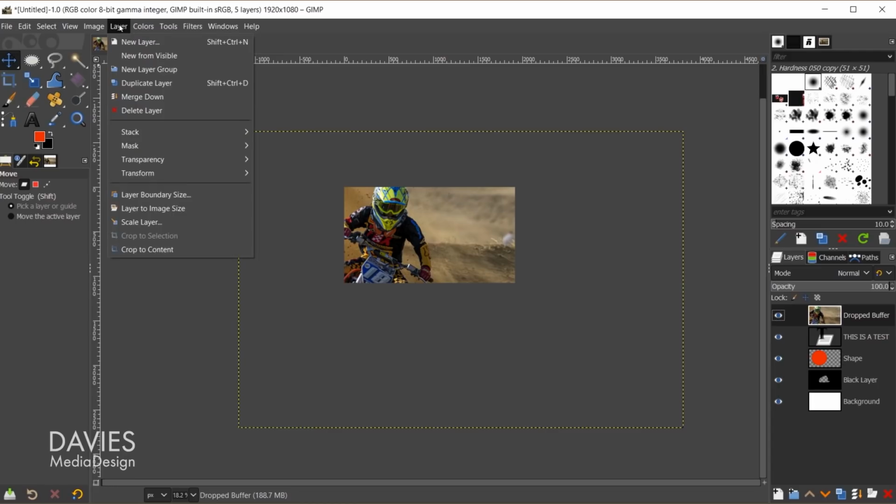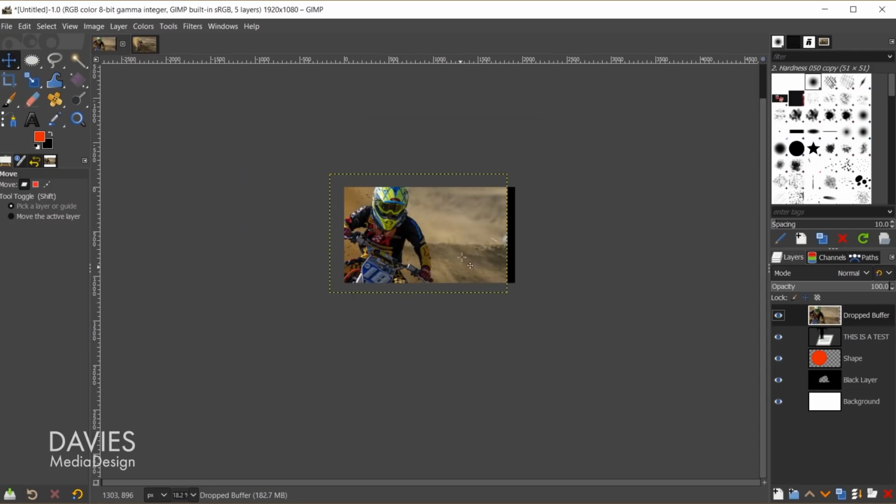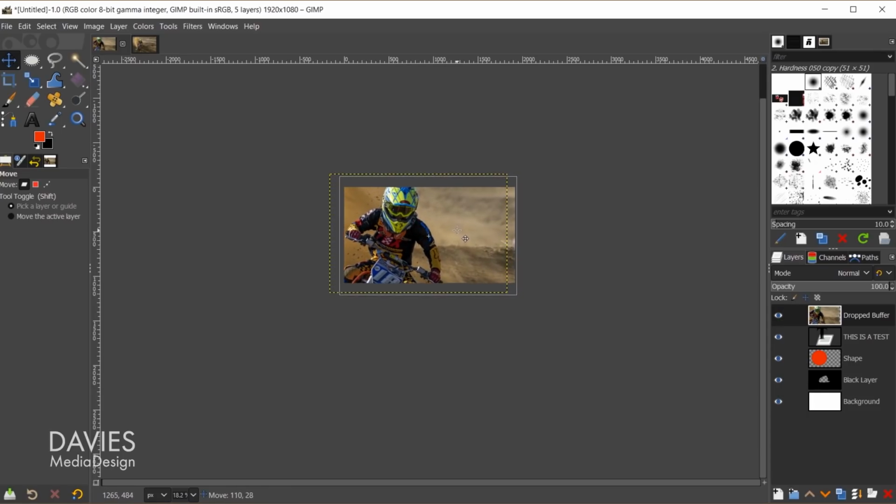We can also go to Layer, Layer Boundary Size if we want to manually set the size of the layer boundary. For example, let me come over here and click this little chain link icon. That just maintains the original aspect ratio of the layer. If I know that I want the width to be, for example, 2000, I can type that in and hit the Tab key. You'll see that will shrink the layer size down to this little box. I can center up the original layer if I want to, or I can drag it into place. Once I'm ready, I'll click Resize, and now the layer boundary will be resized. And of course, I can move this to reposition it.